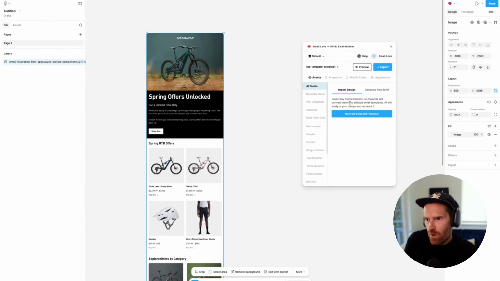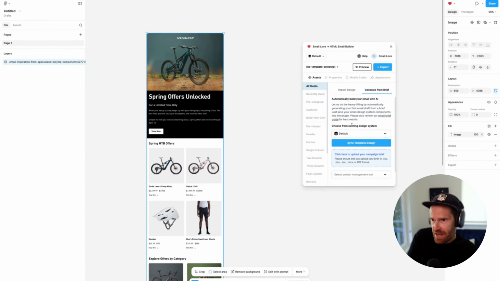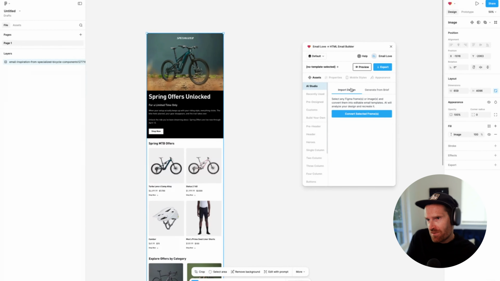But here is how it works. So it's pretty simple. So we have this AI import. We actually have two tabs, just to explain to you. There's an import design tab, and then there's a generate a campaign from a brief tab. Today, we're just going to focus on the import a design section, though. So what you need to do is you need to select either the existing Figma design component or even just an image of an email.